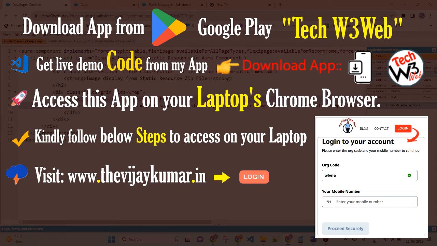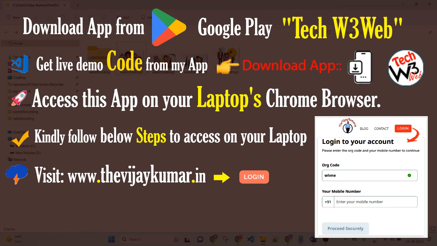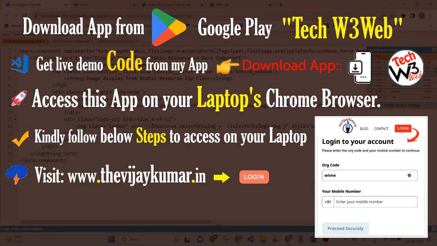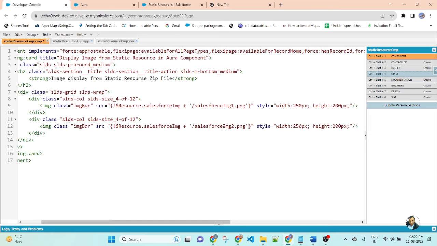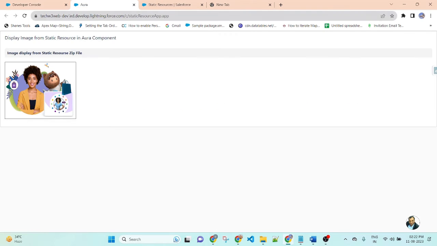Now copy this div, paste it below the div here and change the file name. In the zip file I created two images, the first and second image, and the third and fourth image I uploaded directly in the static resource. So now I am changing the name of the image. In the zip file it is the same. This is the name of the zip and this is the name of the file. Now I am changing the image. Save and refresh.